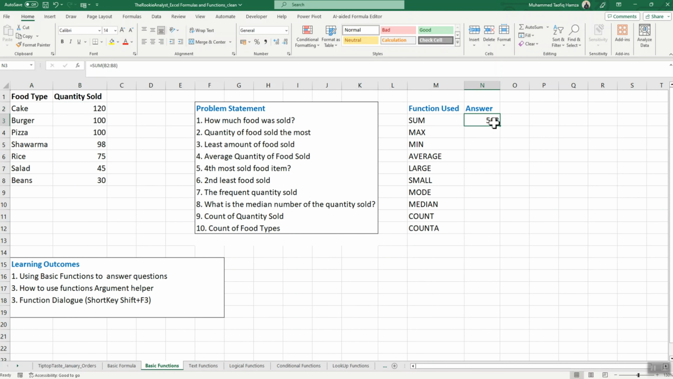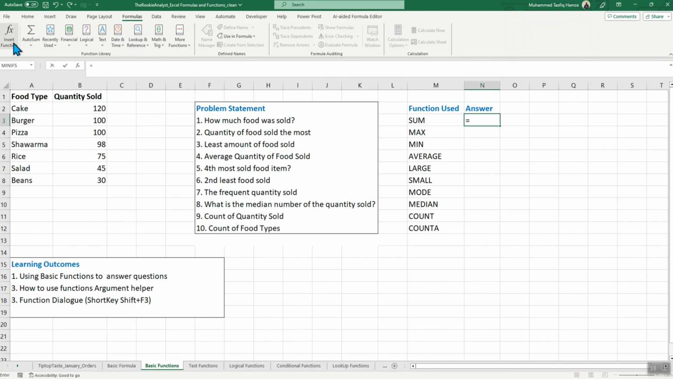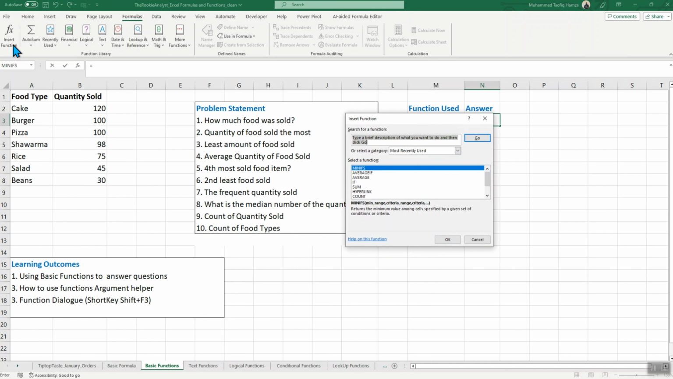But let's assume you don't know SUM exists, right? So let's close this. You don't know there's a function called SUM. You're using Excel for the first time. There is what is called the function dialog, a dialog box for functions. So how you do this is, let's say you have an equal sign here now. You come straight to your Formulas tab, and in there you see Insert Function. So you come to Insert Function. In this dialog, you don't know the function, but you know you want to sum. Once you type sum, for instance, and click Go, it gives you what you need to use to get the answer.